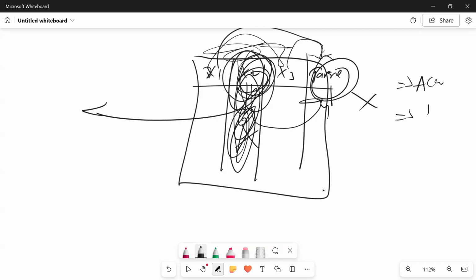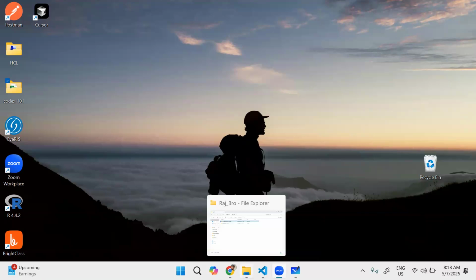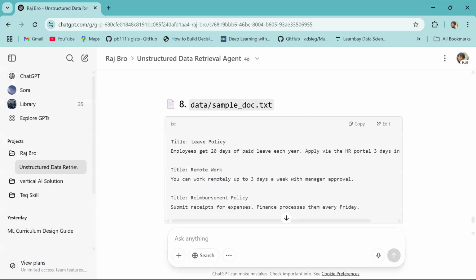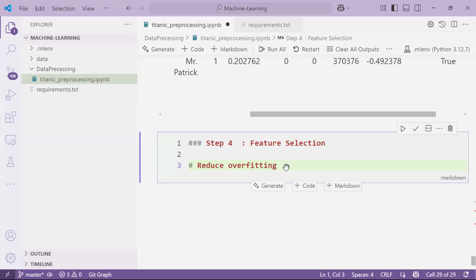Is this clear or not? Yes, sir. For feature selection we use various techniques, but the best thing is the correlation matrix.